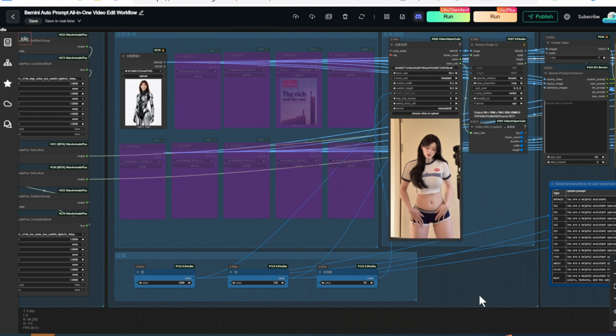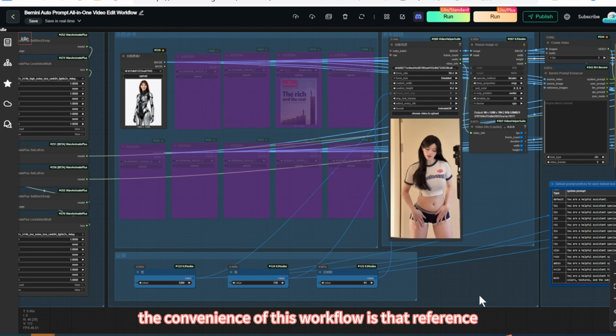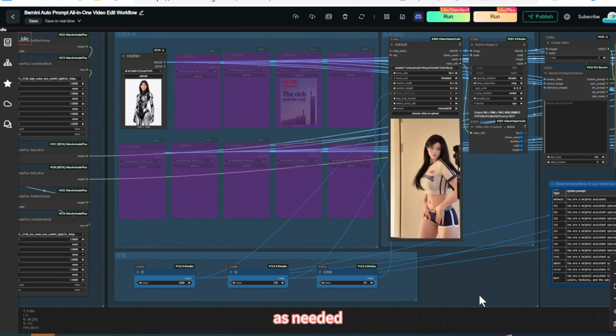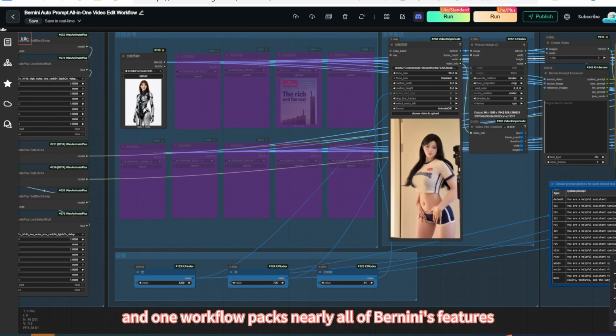Anyway, the convenience of this workflow is that reference images and videos can be toggled on or off with Ctrl+B as needed, and one workflow packs nearly all of Bernini's features.